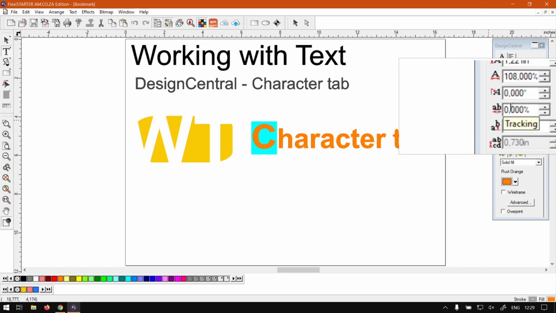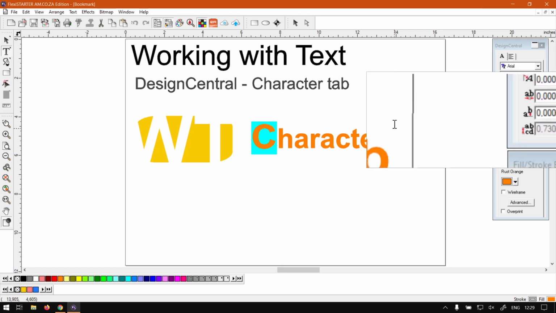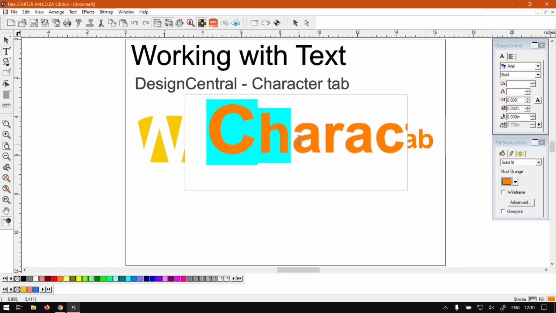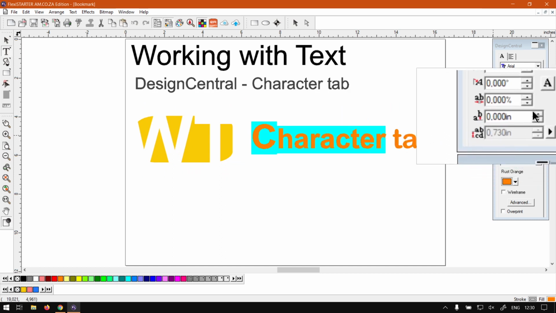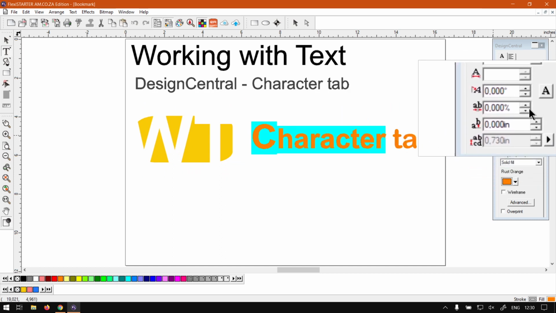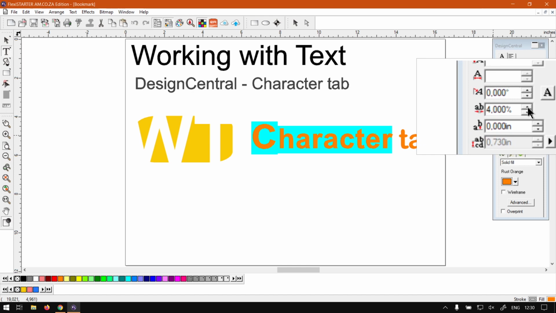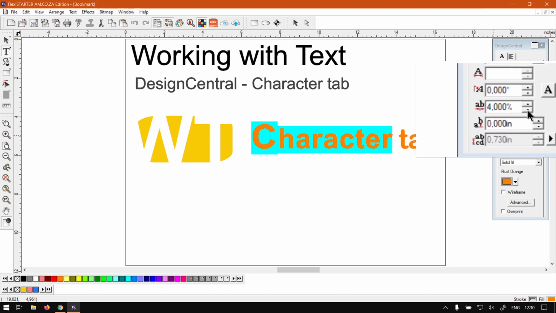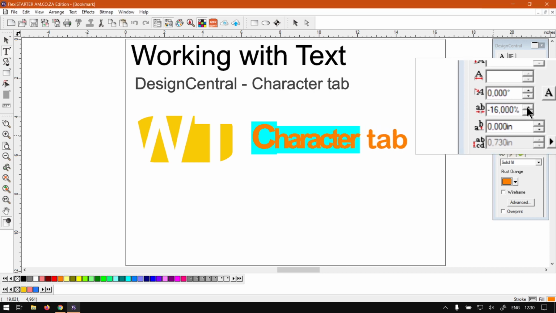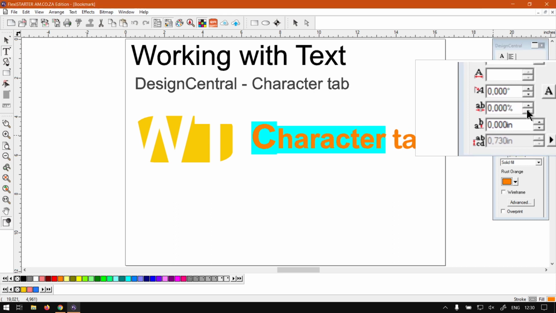Then next up here, we've got tracking. So this will basically be the space between characters. So obviously you will need multiple characters selected in order for this to work. So when we do that, we can increase it. This is great if your text is a bit unreadable. Maybe the characters are too stuck together, then you can always just give it some breathing room using this setting.